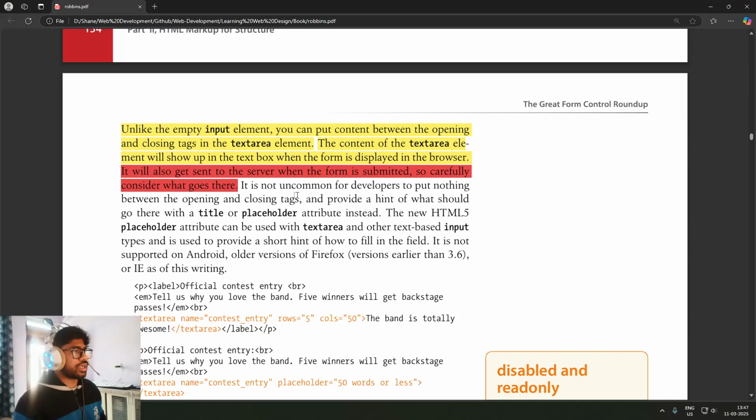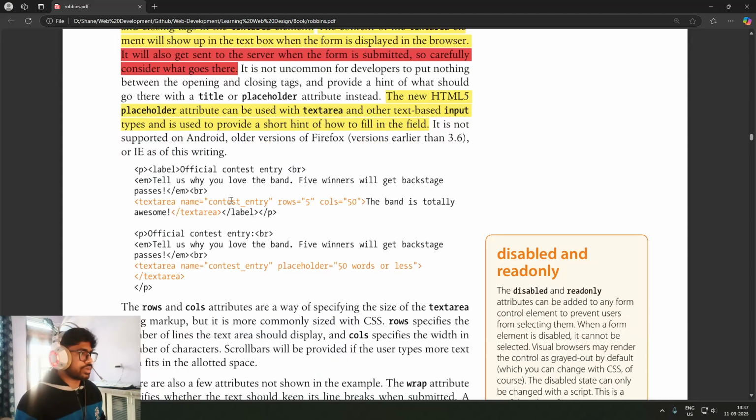It is not uncommon for developers to put nothing between the opening and closing tags and provide a hint of what should go there with the title or placeholder attribute instead. The new HTML5 placeholder attribute can be used with the textarea and other text-based input types, and is used to provide a short hint of how to fill it in. It is not supported on Android, older versions of Firefox, and others.